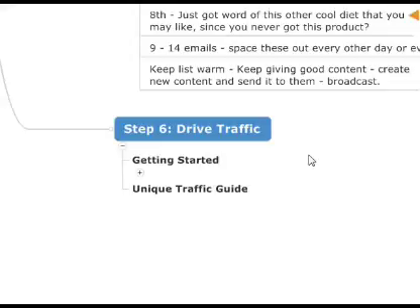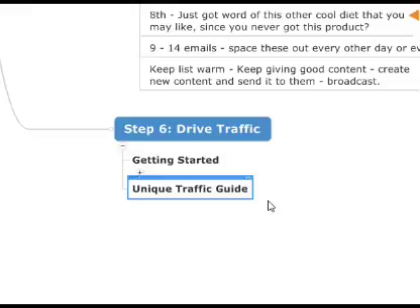Right now you don't have a list. Once you get a list of a certain size, you could start leveraging that list into getting more subscribers. I have a complete 16-page e-guide called the Unique Traffic Guide that came with this course. It contains 22 unique ways to drive traffic to your list using your list for leverage. A lot of them use your list for leverage.